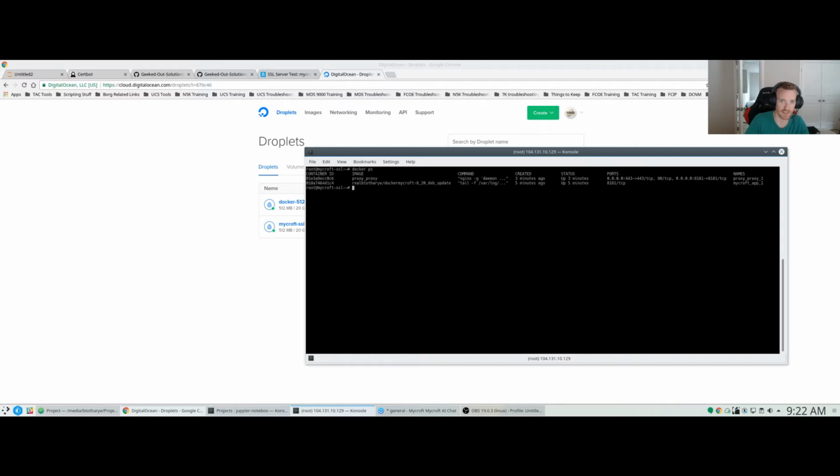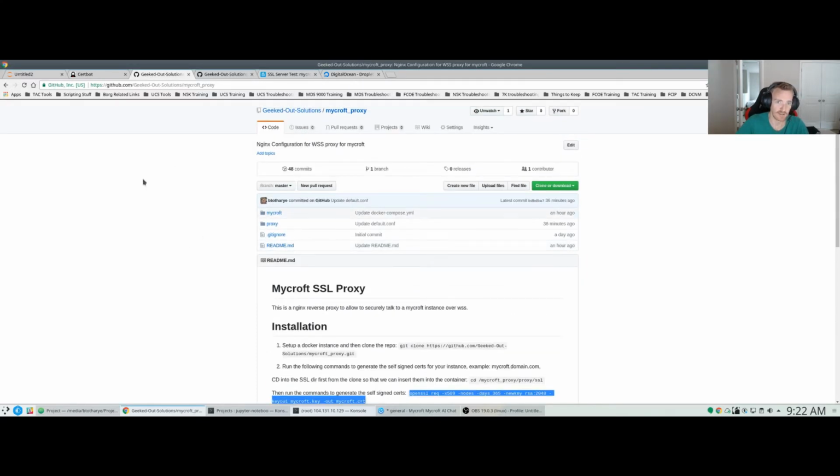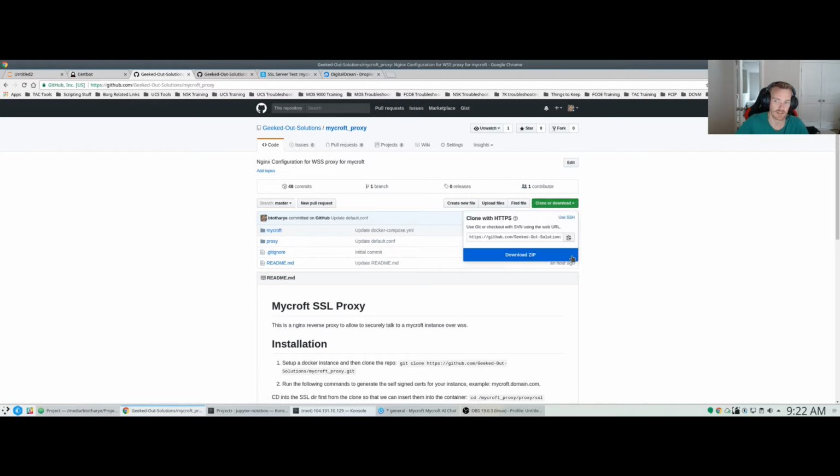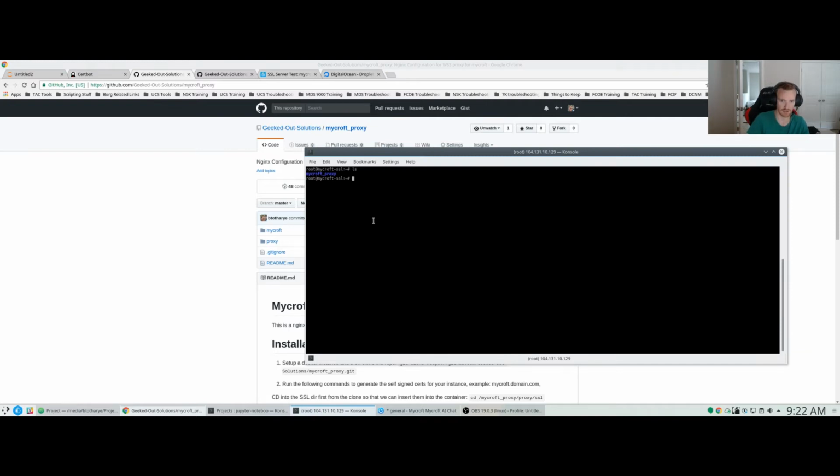You can see if I do docker ps, I already have some stuff running here. I'm going to show you in a minute how this all works, so first I'm going to do a bit of cleanup to bring all of this down. What I've done is go into the Geeked Out Solutions proxy repo and clone it. You just copy this, and I'm going to CD into that folder. I've already run the git clone, and now I'm CDing into that folder. You'll see I've got two different things here: a Mycroft folder and the proxy folder.